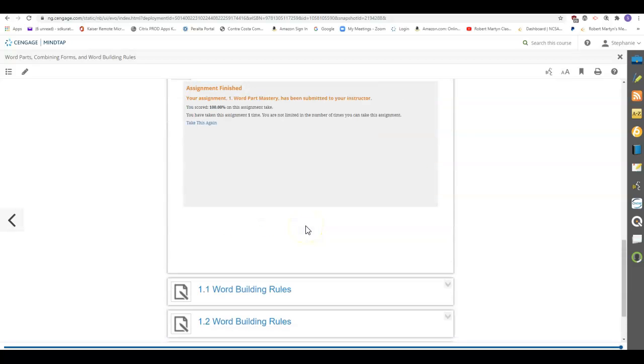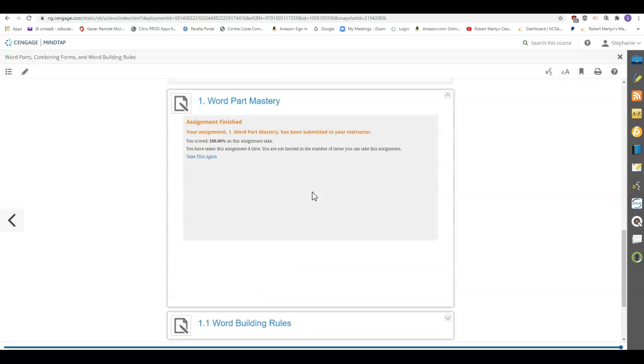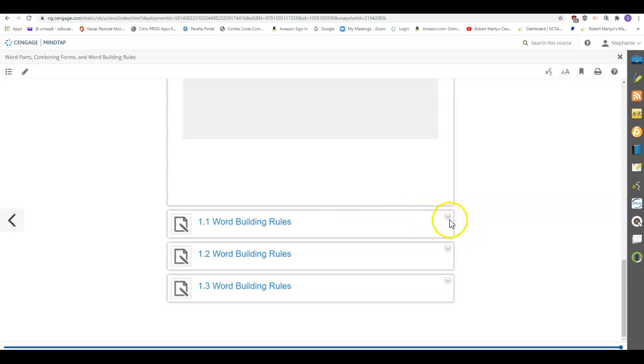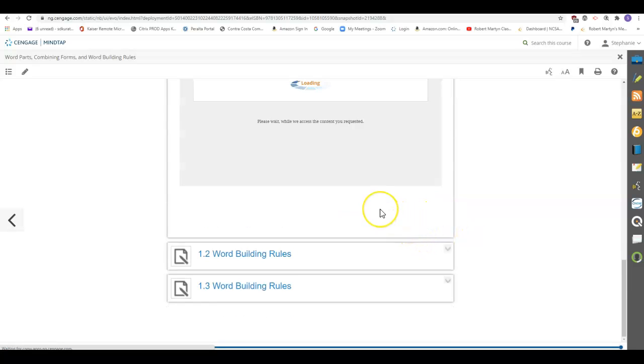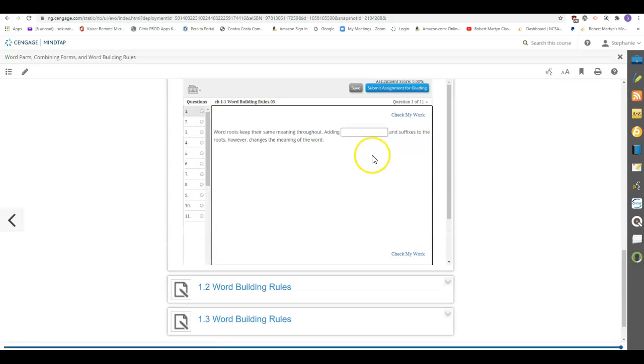And again, all of the assignments within MindTap have unlimited attempts, so you can take it again, and unlimited time to take it. So this again is to your advantage to do all of these assignments as well as the practice assignments in order to help you master the material. So go down here, word building rules, and you can see as you start the assignment there are 11 questions. So it's going to take you through everything.